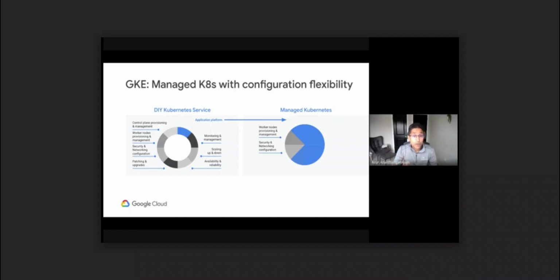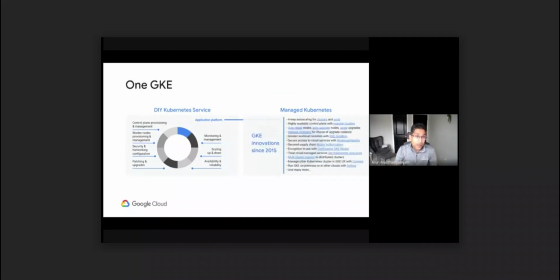So GKE simplifies and reduces many of the infrastructure tasks required for creating and managing Kubernetes clusters. Since 2015, GKE has been continuously innovating and always improving on operator, cluster admin, and developer experiences. This makes it easier and safer and less expensive to run Kubernetes. We introduced many advanced features.